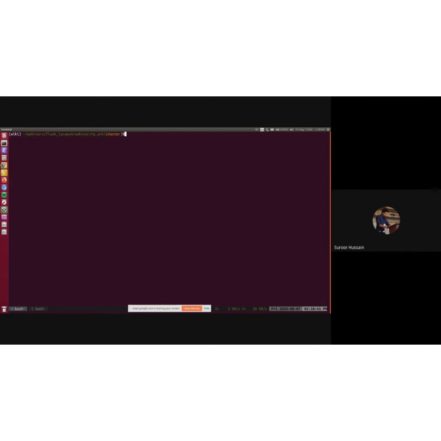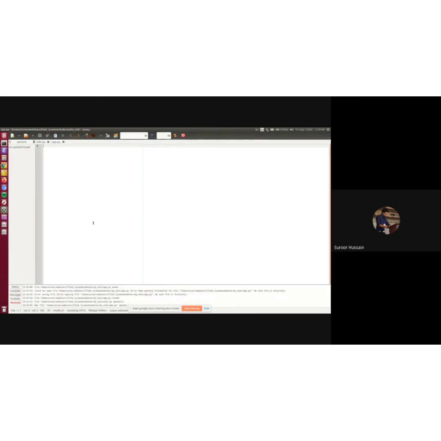So now I have Flask. I can just confirm. If nothing happens, that means I have Flask. Okay, now coming back to the GUI.